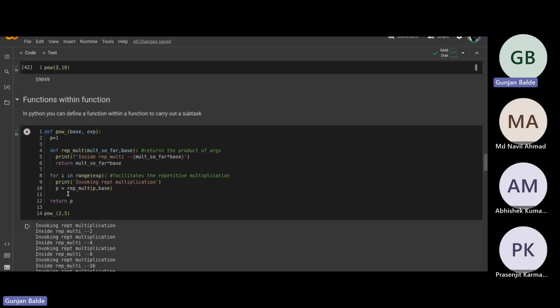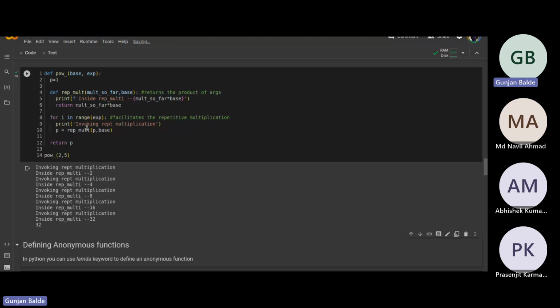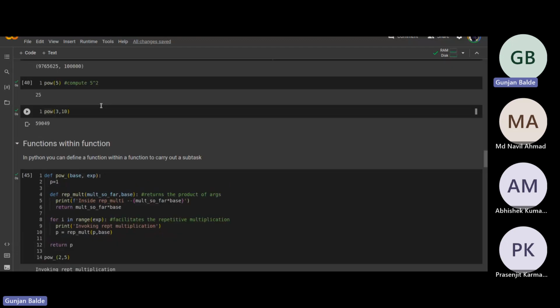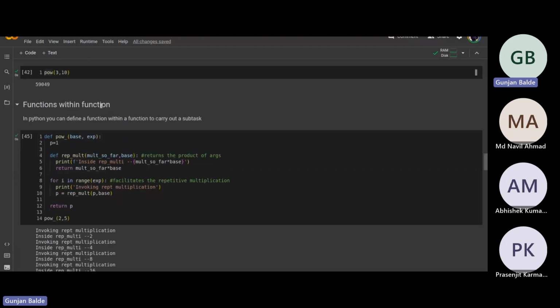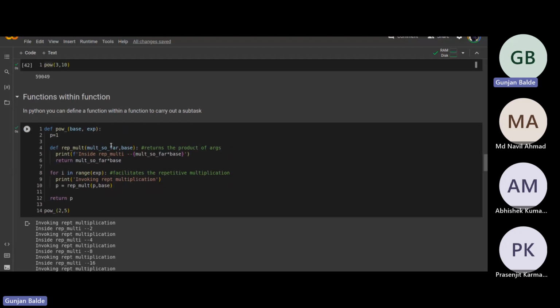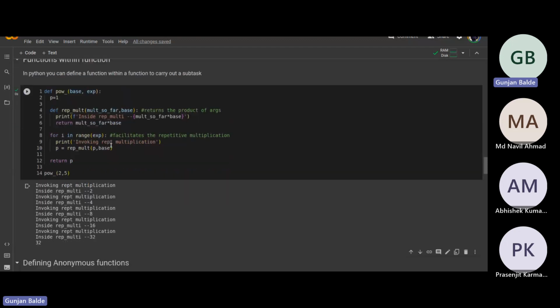Yeah. So for the first range of exponent, it multiplied once, so it was 2, right? Then for the second time it was invoked, so 2 into 2 becomes 4. Then 4 into 2 becomes 8, then 16, and finally 32. So this is just a dummy example, but in case you have some complex function that needs to be broken down, this is a simple way to define functions within functions, using which you can break a complex problem into smaller modular subproblems, right?